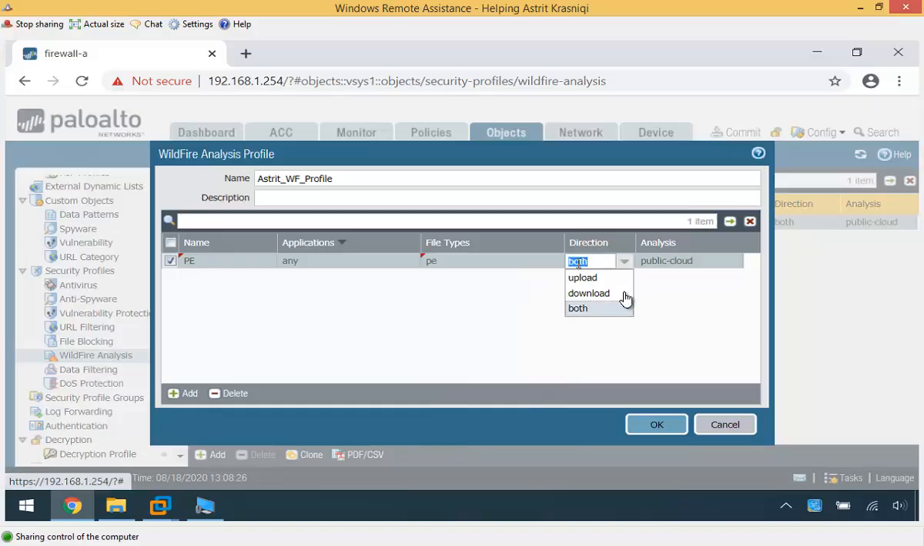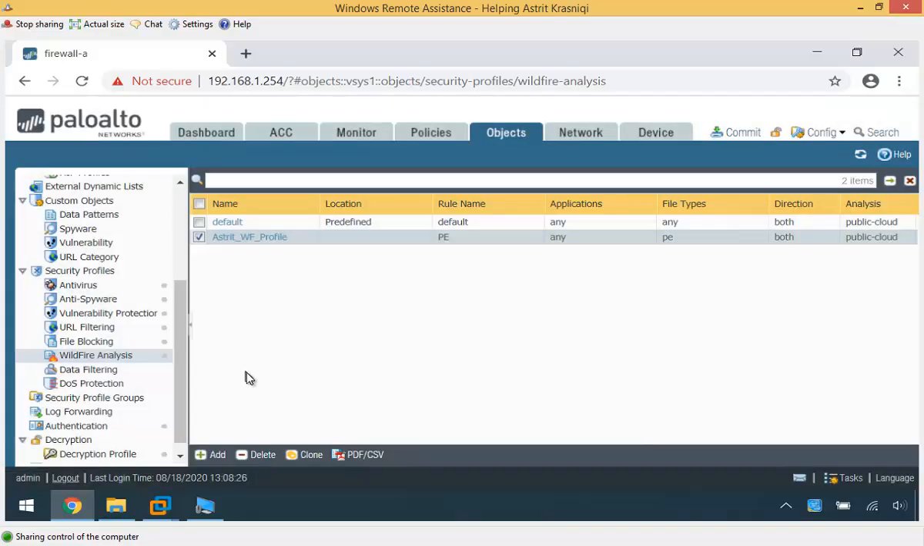And direction could be upload, download, or both. I'm going to use both, so upload and download. And we can have a public or private. You saw it on the list, I don't have anything on the private. So I'm going to leave it to public only, and click OK. Now this security profile, we need to attach it to the security policy rule.